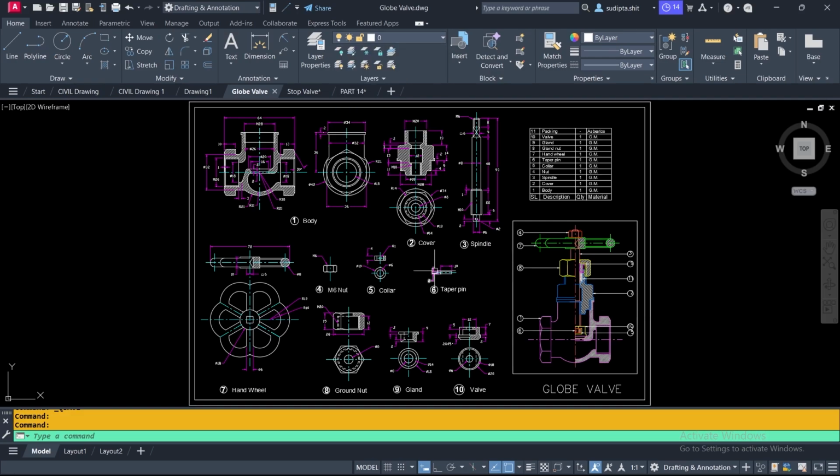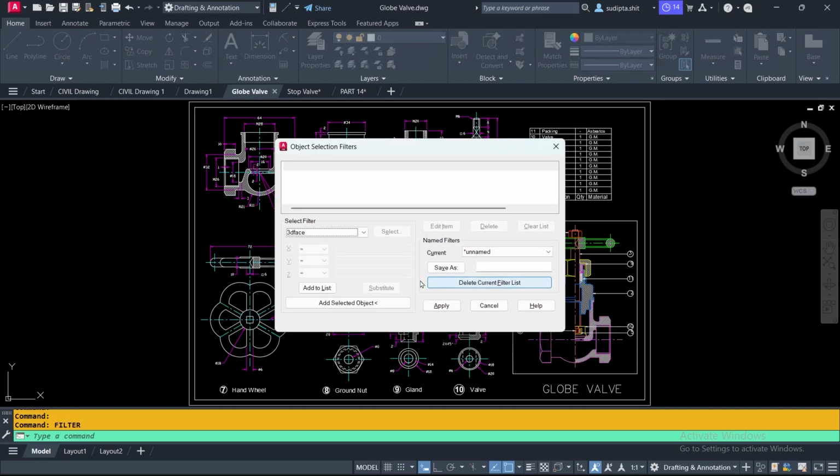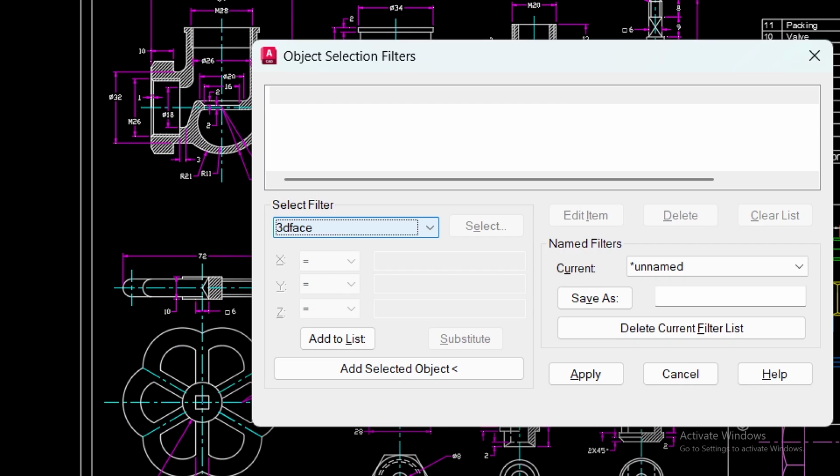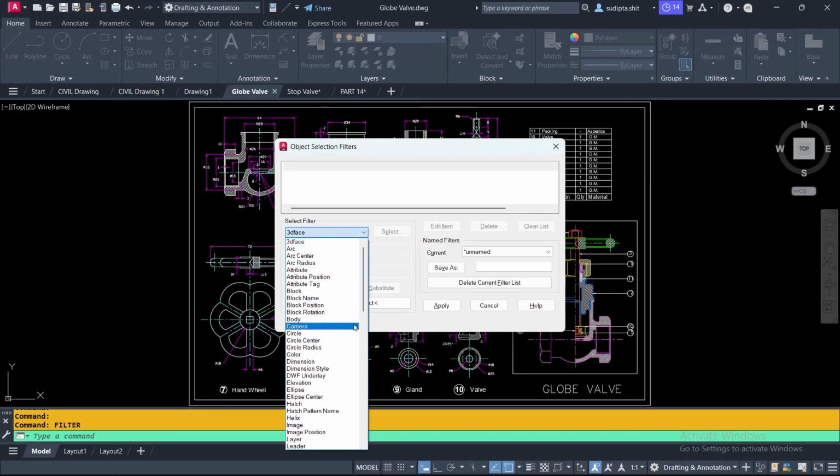But there are so many things which are difficult to select one by one. For that I will use a special tool named filter. I am typing filter, then pressing enter. Now this dialog box has come. From this select filter option, I am showing you here, we have to select the type of object which I want to select.